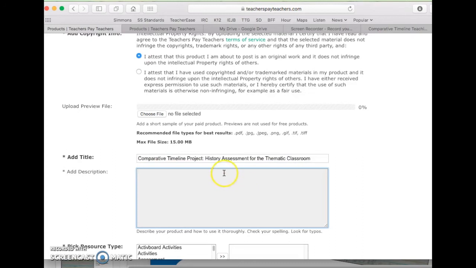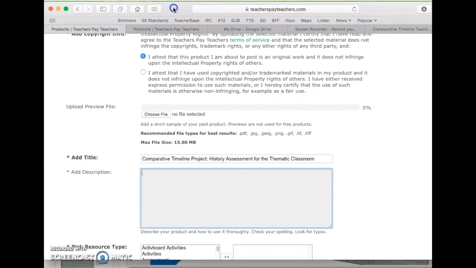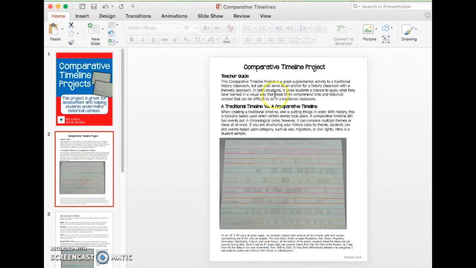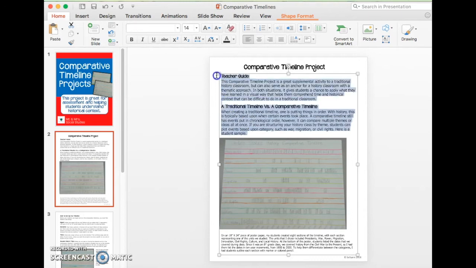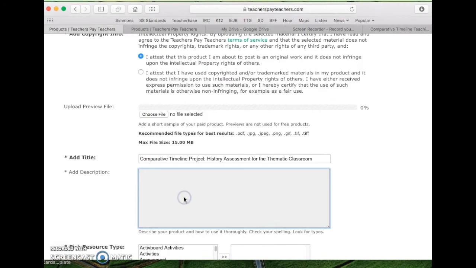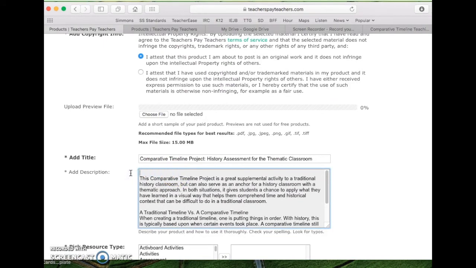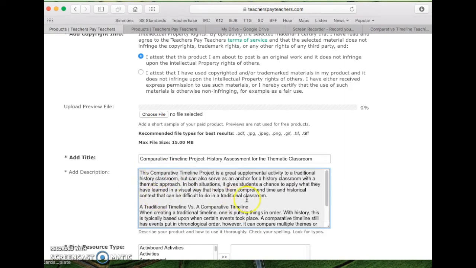And then for the description, maybe it's a little bit lazy, but I usually will just go back into my resource and then copy however I described it from the resource. So, especially since this one's free. So I'm going to go back in my source here, and I have the teacher guide. I'm going to include, actually I'll just do these first parts here. And again, the more you can include in the description, the better.